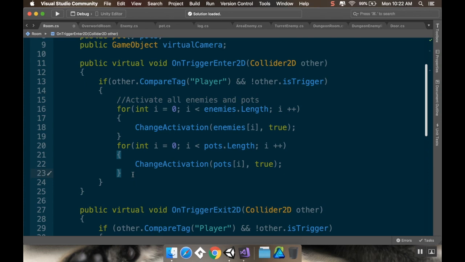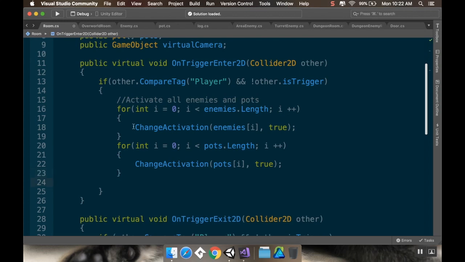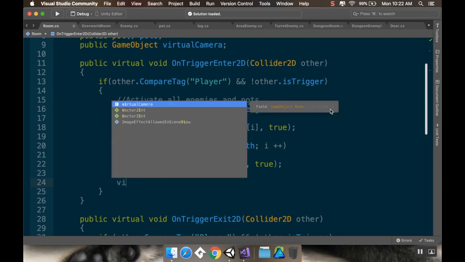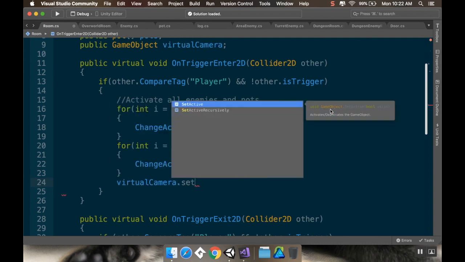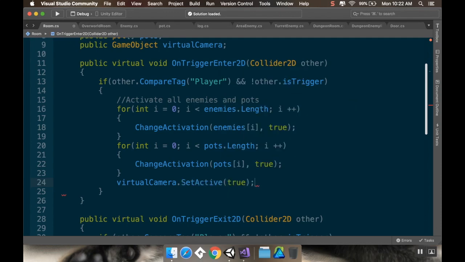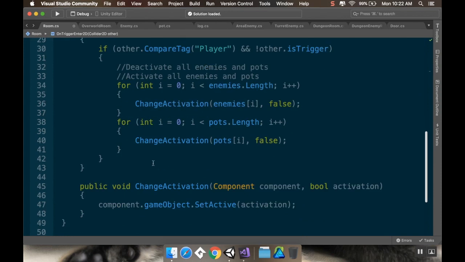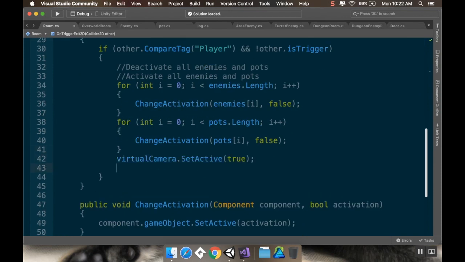Now what I want to do, now that I have a reference to it, is make it active when the player enters the room and make it inactive when the player exits the room. So if other.CompareTag("Player") and !other.isTrigger, then I'm going to do virtualCamera.SetActive(true), and then I'm going to set it false. I'm just going to copy this. I'm going to set it false when I leave the room.